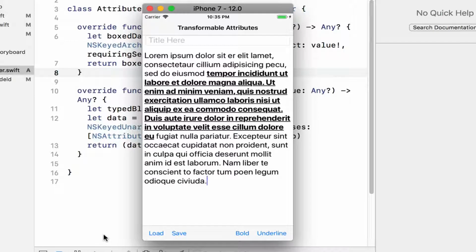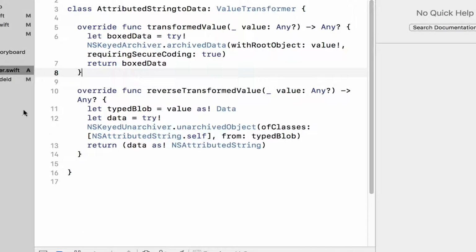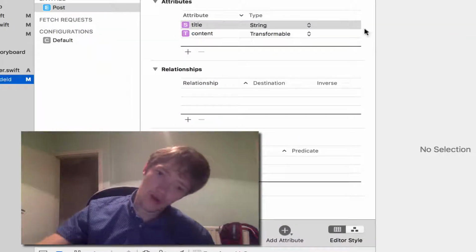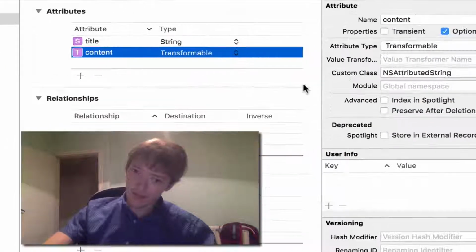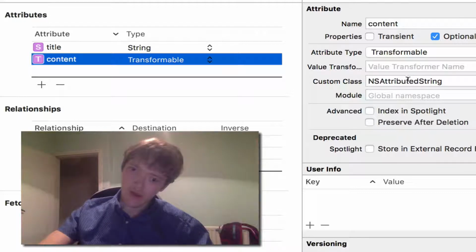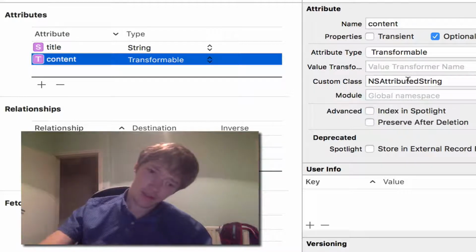So the transformable attribute essentially allows us to hide some of the kind of back-end logic, because we're just converting from our custom type to data, and pretty much any type that implements NSCoding can convert to and from data. So we're just hiding some of that logic into a separate class, and then over here we're telling the model, okay, trust me, I know you don't support this by default, but we're going to make sure whatever values you get are an NSAttributedString, so it can do static type checking.